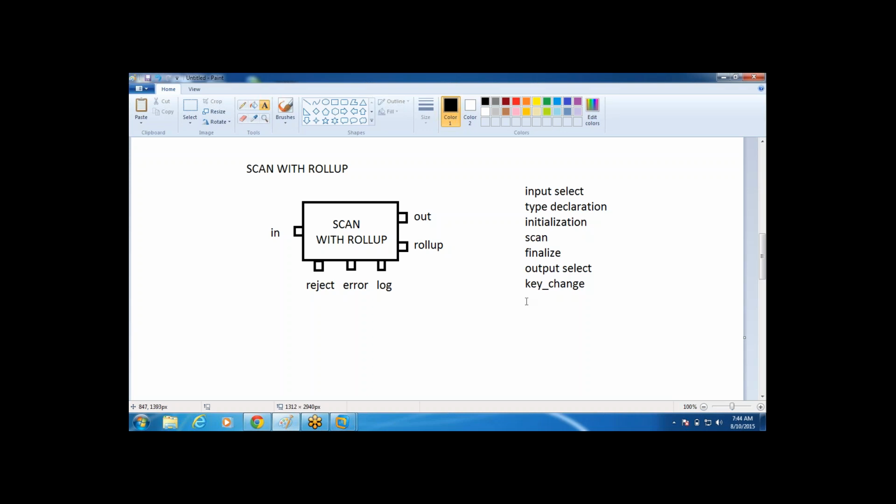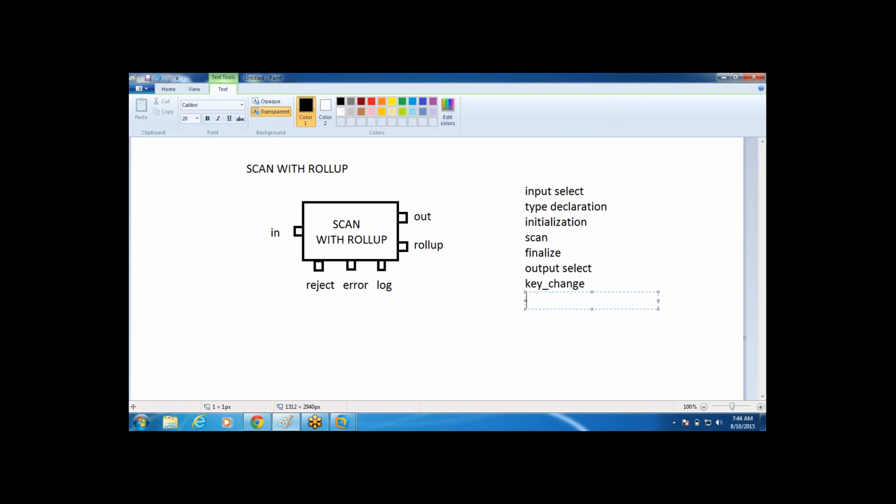That will be rollup_finalize, and then rollup_select. So the rollup select will be equivalent to the output select, as we already have the function output select which is being utilized for the scan. So we are using a rollup_select function which is equivalent to the output select, and rollup_finalize. So we already have the finalize. To make the finalize function work for the rollup port, we are utilizing a rollup_finalize function.